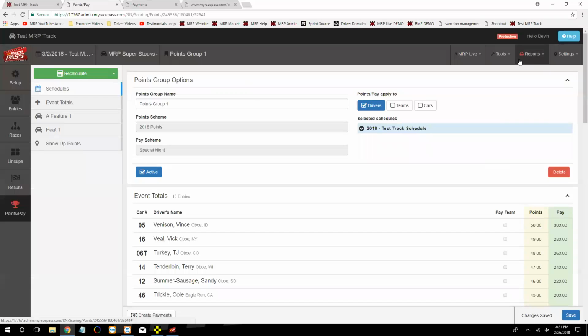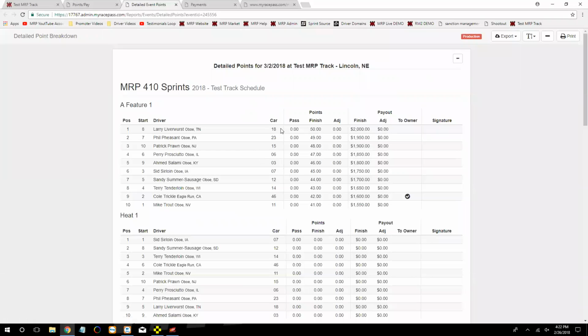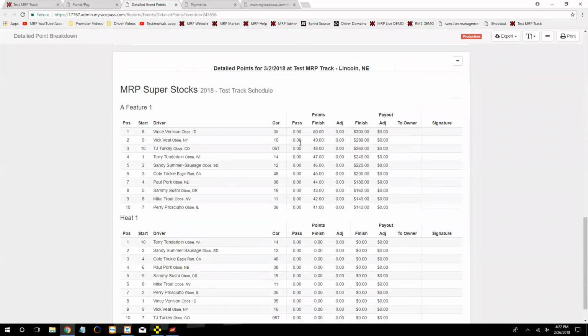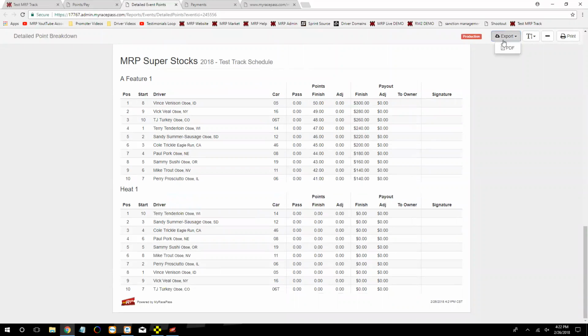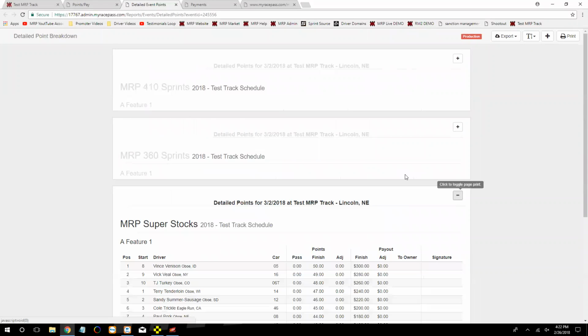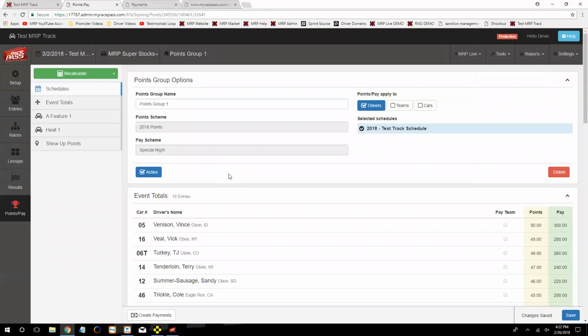We also have a lot more reports up here too. So you're able to see our entry list reports, our lineups reports here. All of these reports, say we'll do detailed points breakdown for all of our night of racing. You can see that here. We can export this to a PDF if we need to. We can minimize and send just the ones we want to send or print the ones we want to print right here. So we have quite a few different reports for you all in the system. So that would be how to run a quick night of racing.